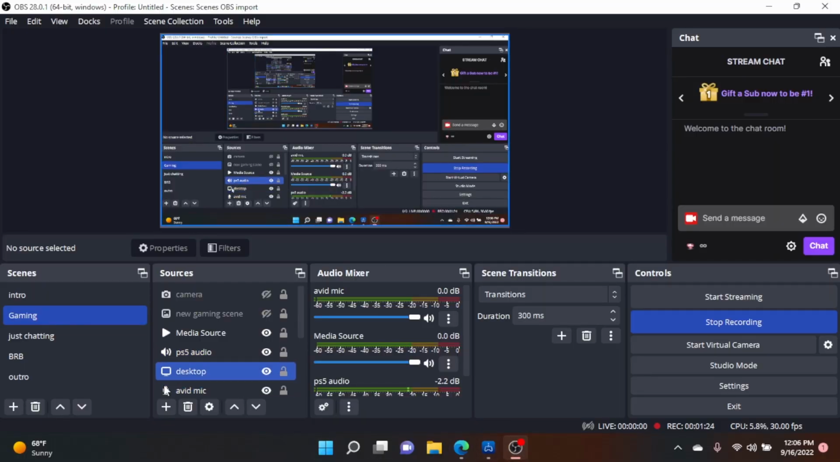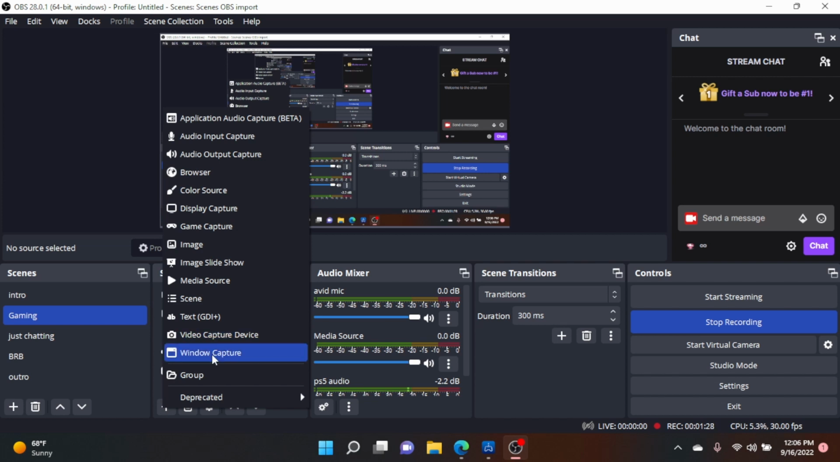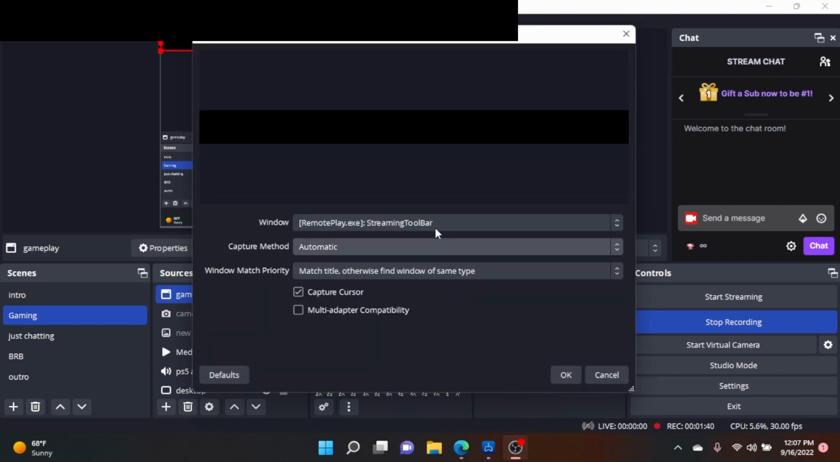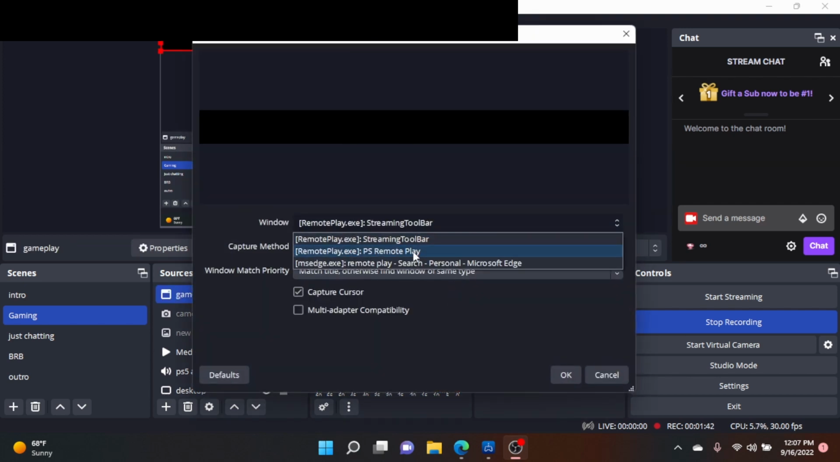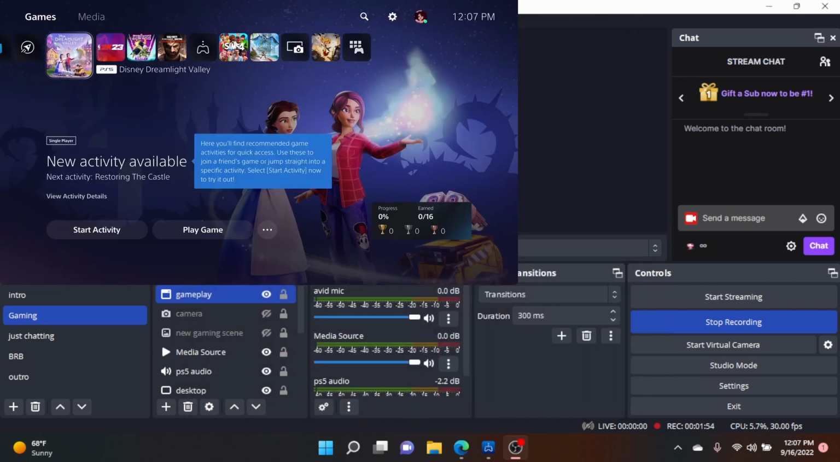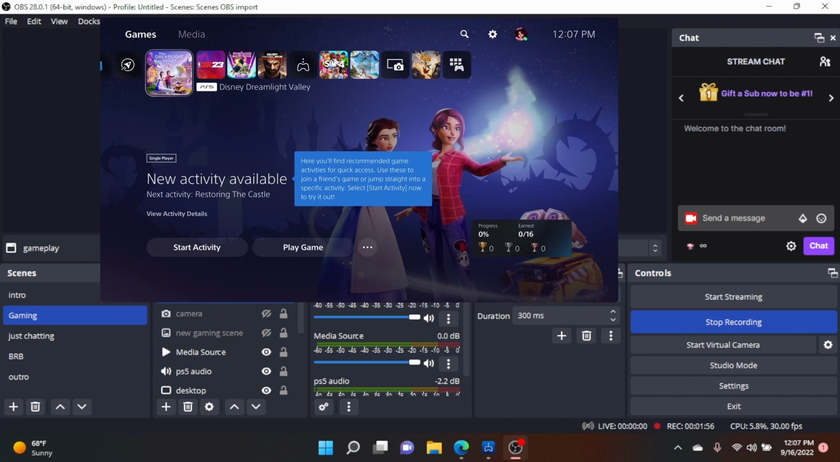So then what you want to do is you want to open up either OBS or Streamlabs, add a new source. So when you click add a new source, what you want to do is you want to go to window capture. You're going to name it whatever you want. And then when you go to window, you click on window and then you should see remote play pop up, and you're going to click on that and you're going to hit OK. And then you're going to adjust it accordingly.